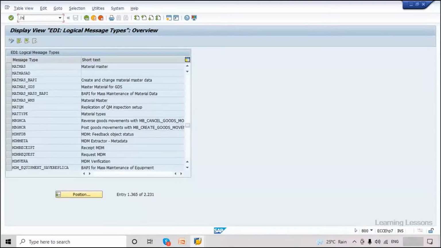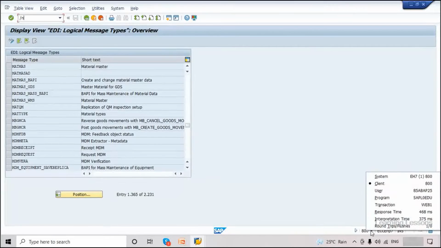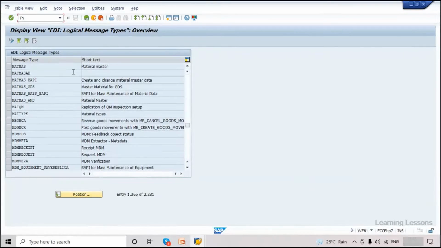What is the transaction, Kumar? Assign IDoc type to message type. W81. Currently I'm in 81. I'm asking about assigning message type to IDoc type. W82.